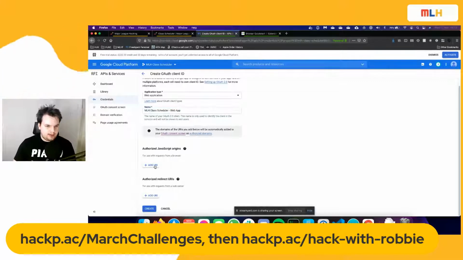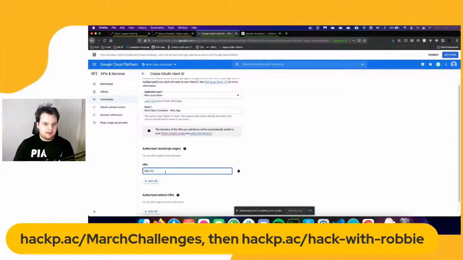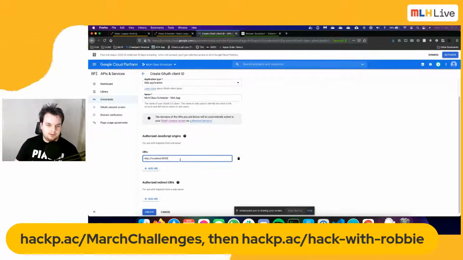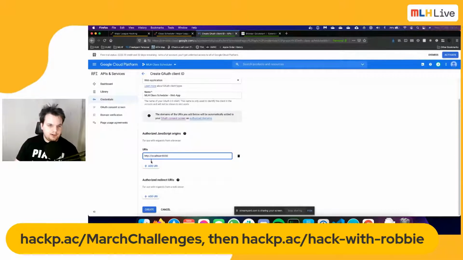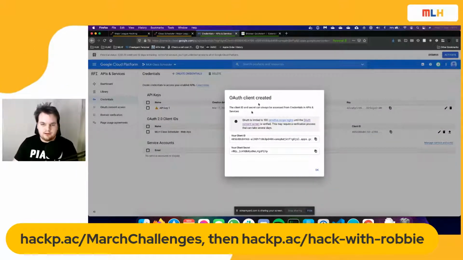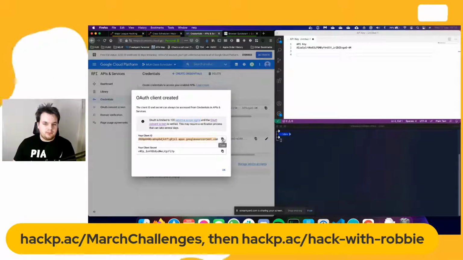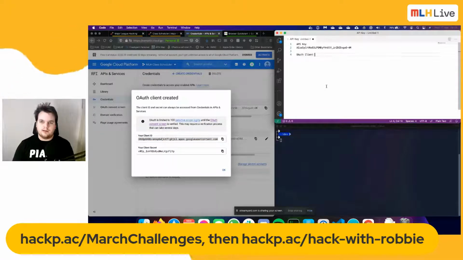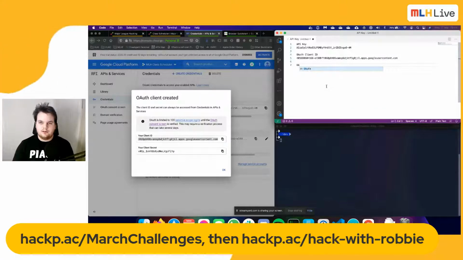And then our origins, so we need to add localhost 8000, and we'll look into why that's important in a little bit. So make sure you add that URI, hit create. Brilliant. So we've got a client ID and we've got a secret, which can always be accessed from credentials, which is awesome. Let's just go ahead and make sure we save those as well. So we've got OAuth client ID here, and then OAuth client secret is this one. Perfect.